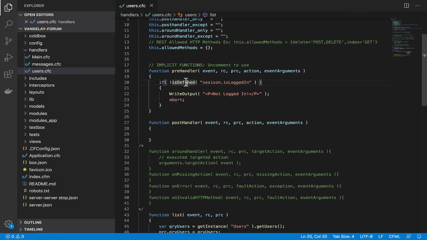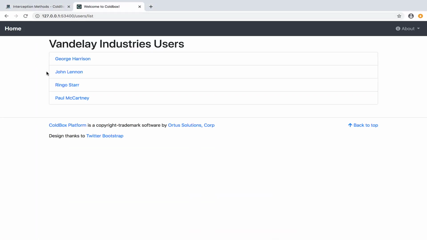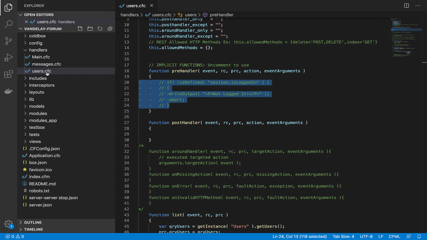If I go here to my browser, you can see that's actually functioning as we expect. If I go back here to my code and comment that out, save, and reload this page, we get the user list like we expect to have. Go back here and turn that code back on, and now we have a real simple check in our pre-handler interception method to make sure that the user is logged in before they access this part of the system. And all we had to do was add some code inside this pre-handler function for us. Notice how it's pre-handler, it's not pre-list. I'm using the generic one here that would run before any of the actions in this user CFC file.